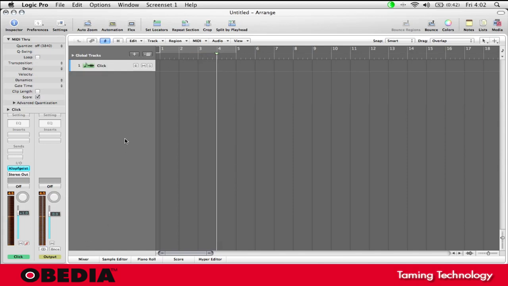You see, I can mute and unmute that track very easily. And there's a click track that I can work with.